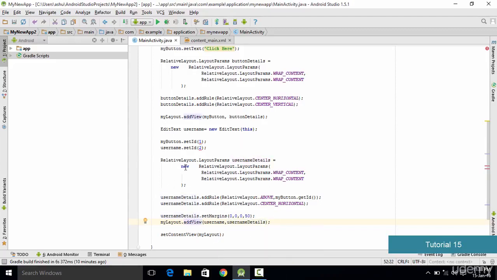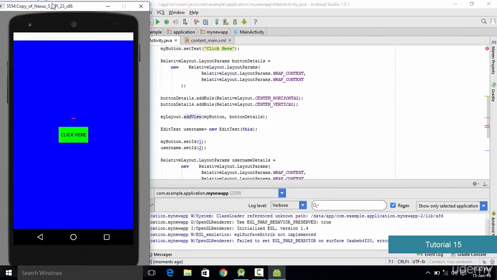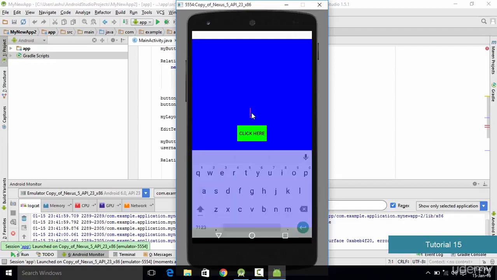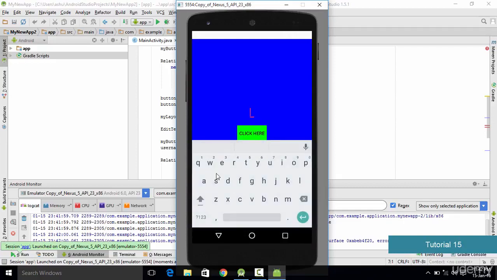Now in order to check if our application performs correctly, we save the code and we run it on the emulator. As you could see, our application is up and running, and we have the button right here, and we also have the text box over here, and we could enter any text onto this text box. If we click on it, the keyboard pops up and we could type any text onto this.